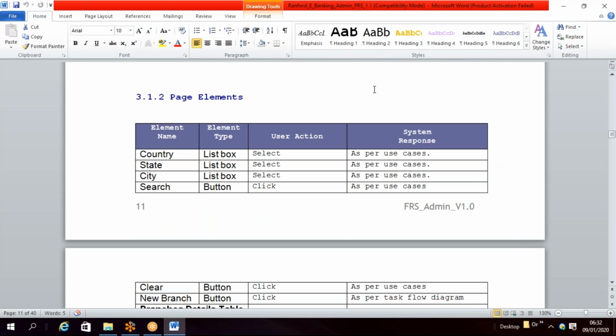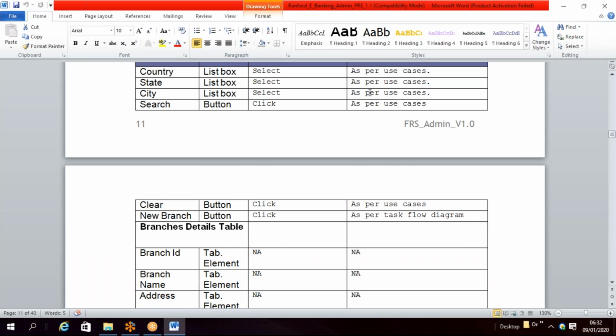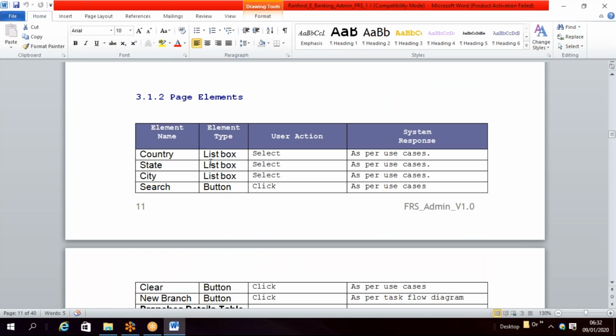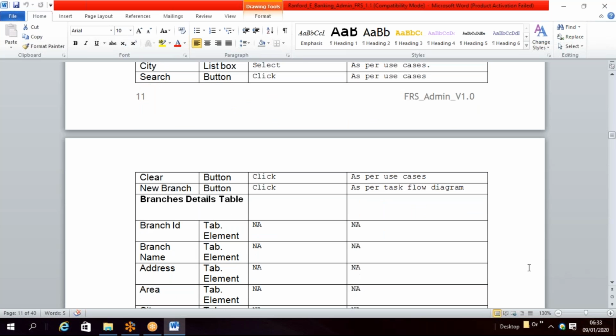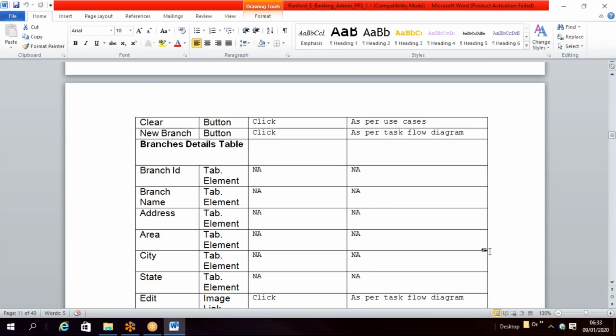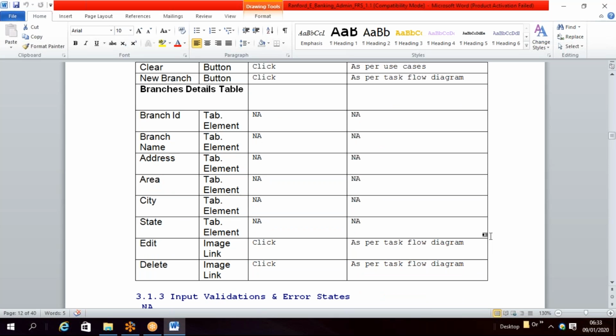Now, coming to the page elements here, you have the country, state, city, search button, clear button, and new branch button. All these are buttons and list boxes. The user can select from the drop down list: country is a drop down list, state is a drop down list, and city is a drop down list. Search is a button, clear is a button, new branch is a button. Under the branch details table, you have the branch ID, branch name, address, area, city, state, edit and delete. All these are the table elements.